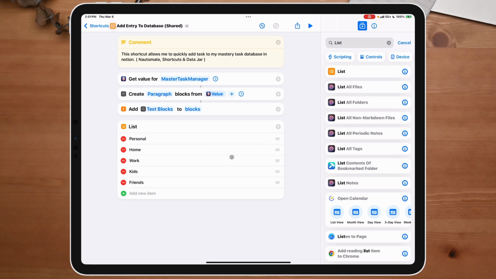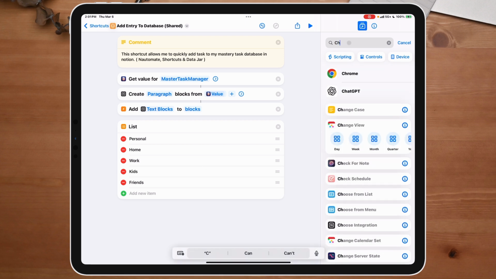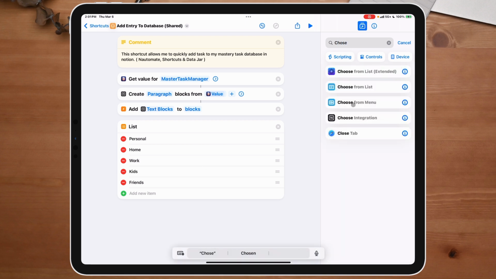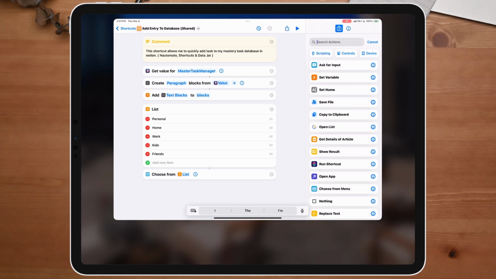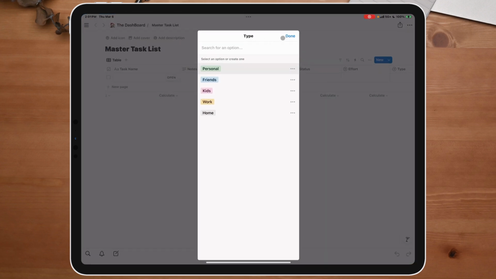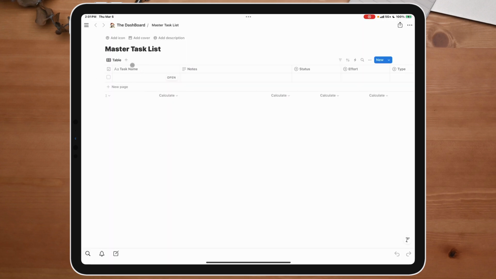After we do that, what we want to use is a choose from menu. So I'm gonna grab the choose from list. If we were using a menu, then we would do a menu, but we're doing a list, so we're gonna do a choose from list. All right. And next, what I'm going to do is create my next list, and go back over here. That's going to be our task and notes. Everything else I don't need to do.